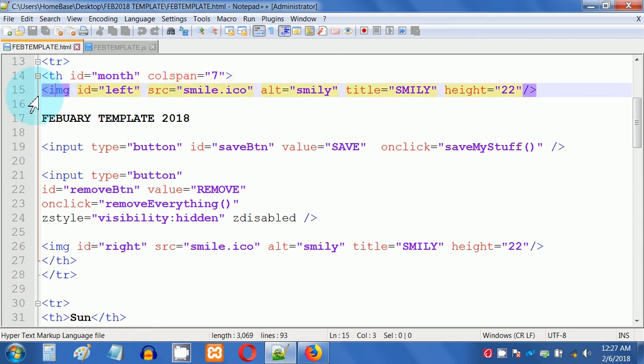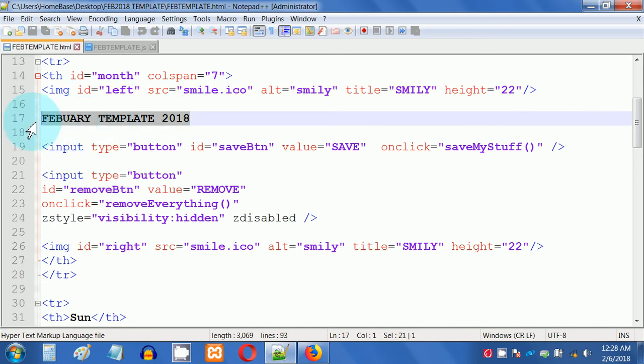We've got an ID set to left, a source set to smile.ico, alt equals smiley in case something happens to the actual image, title equals smiley, which means if we hover over the image, the word smiley will pop up, and we set it to a height of 22 so that we can force it to the height we want it to be. Then we just have in between all that the text February template 2018.